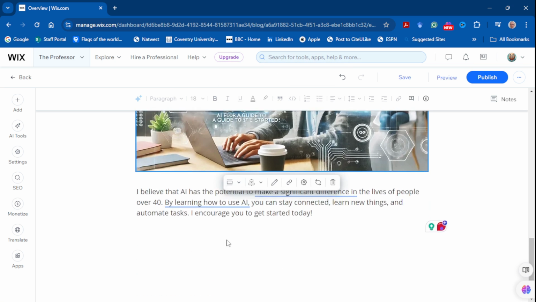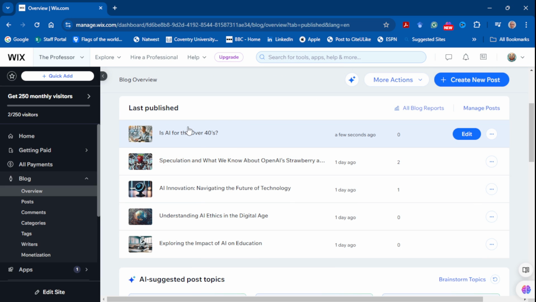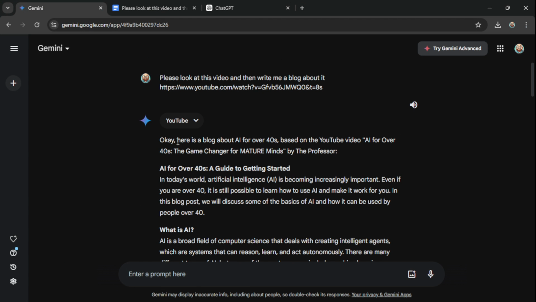And there it is. Let's see where it is, and there you go. It's already there. It's obviously not been seen by anybody yet, but it's really ready to go. Fantastic. We've got everything open, so let's do another one.